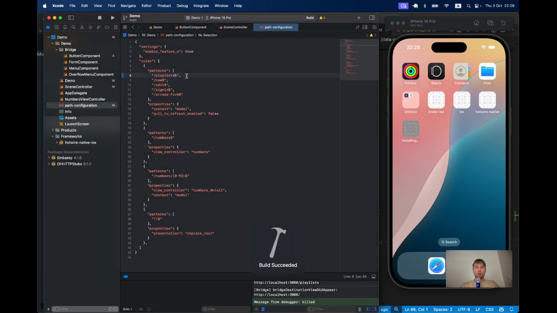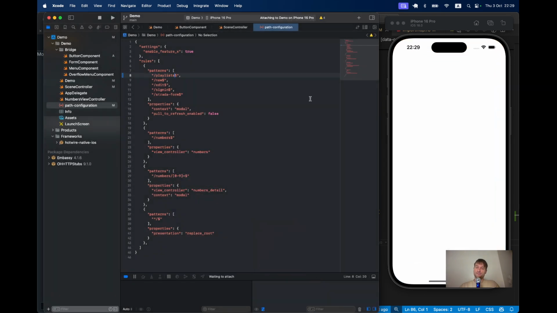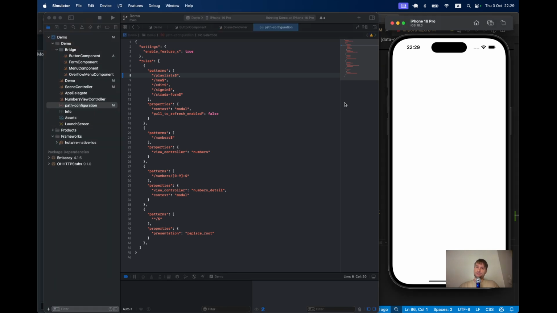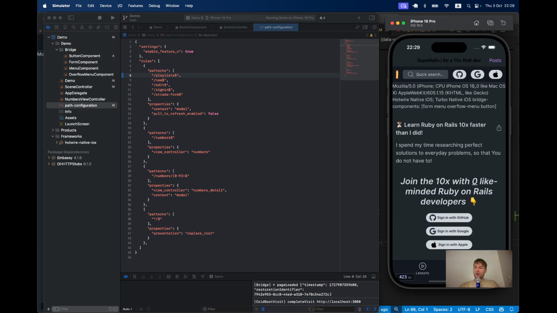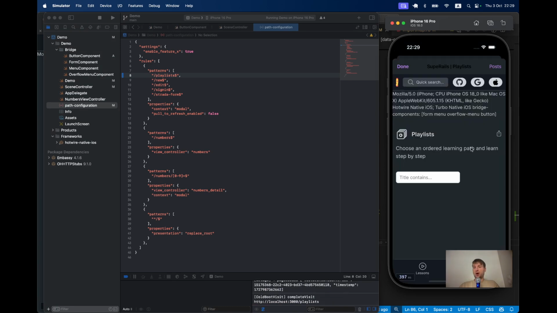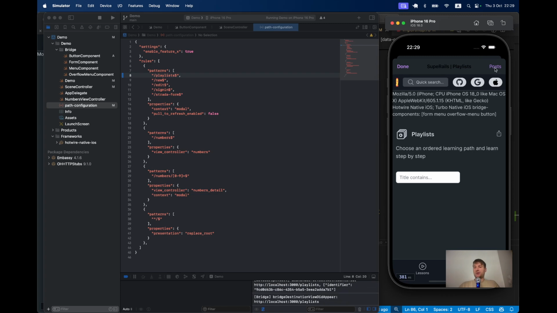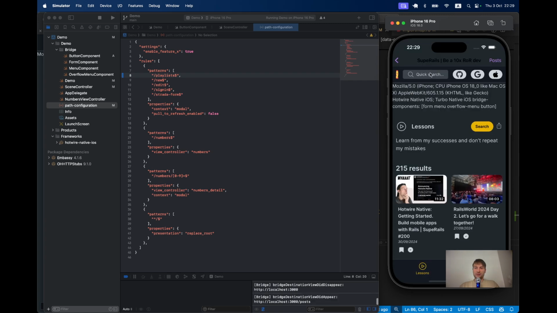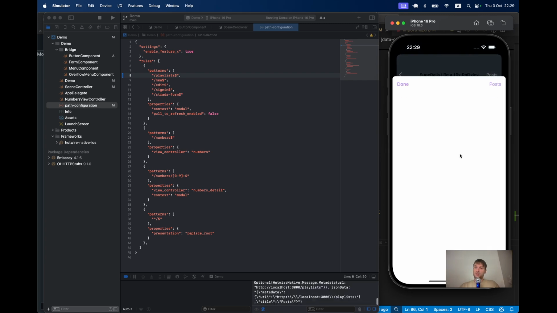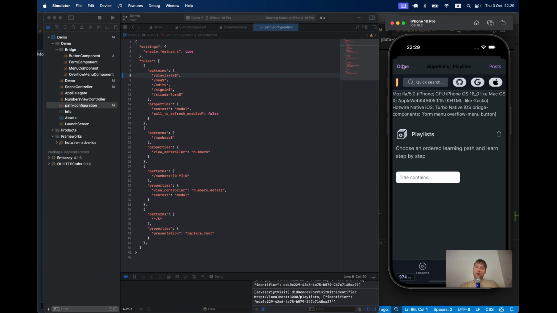So I'm going to restart the application. And now when I click on playlists, you see they are opened in a modal. I have the done, that is kind of a cancel or close button, and I have posts that is present on all the pages in my application. So looks weird, but well, the behavior of opening a modal on playlists works.